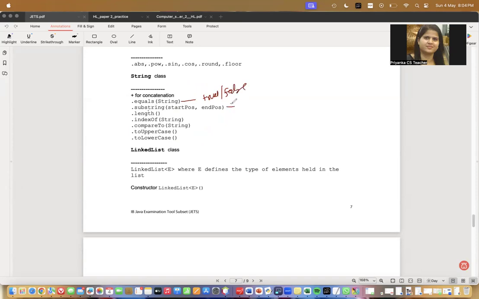The substring method is used to extract some part from any given string. The part that you are extracting starts from the start position, but whatever value you are giving as the end, it will end at that position minus 1.